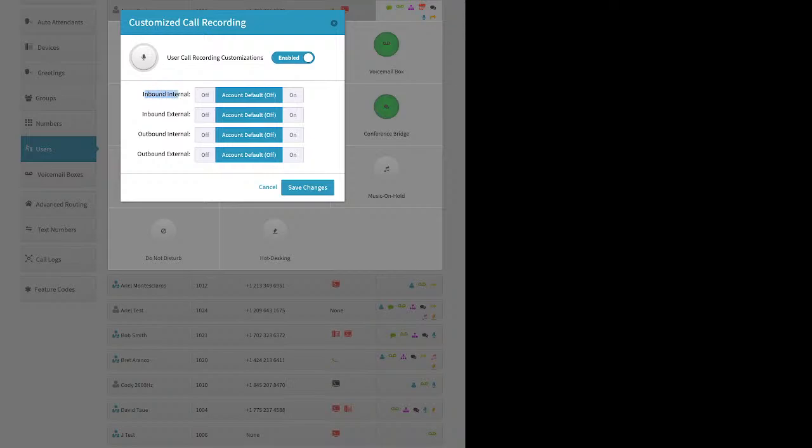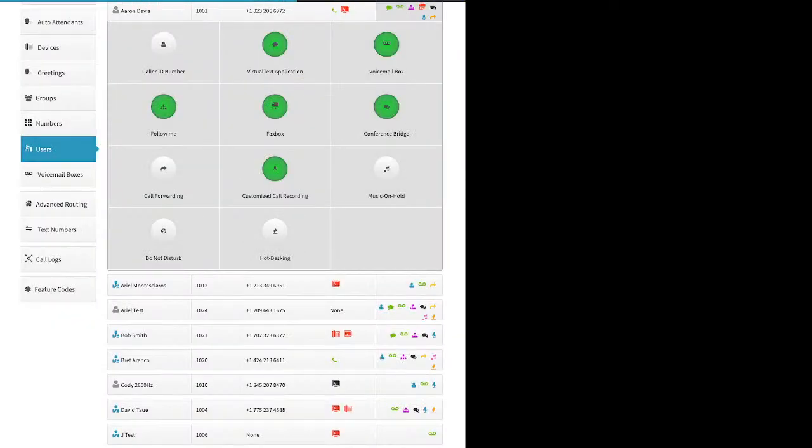Inbound internal means coworker call, right? So coworker Bob called Ariel. Inbound external, customer Mary called. Outbound internal means Ariel called coworker Bob. Outbound external, Ariel called customer Mary. Or you can do all four or any combination. And you click on Save Changes.